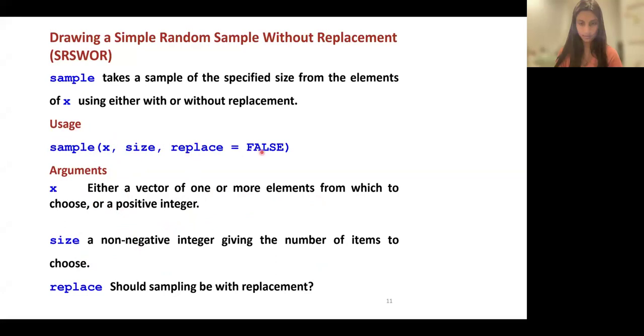And then replace: you have to tell R whether you want to do random sampling with replacement or without replacement. So with replacement, you write replace is equal to TRUE. And for without replacement, you write replace is equal to FALSE. So this is the basic structure of the command.